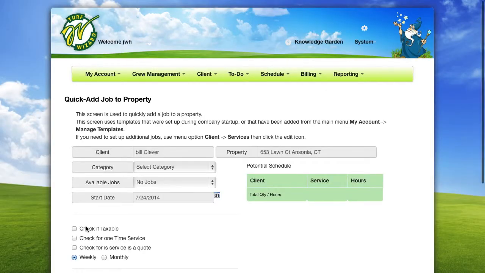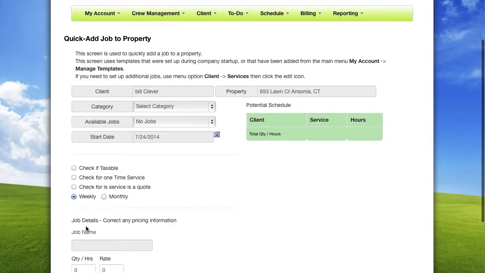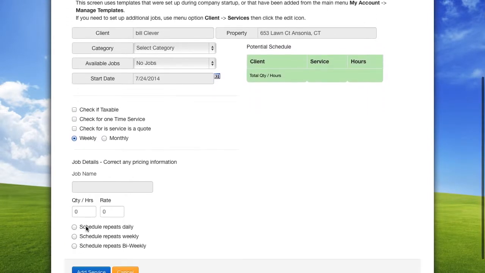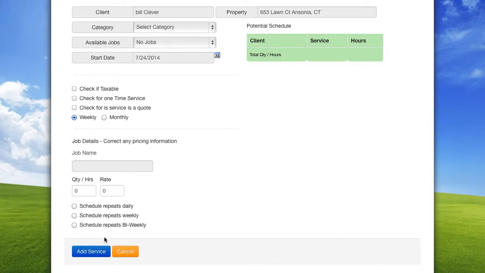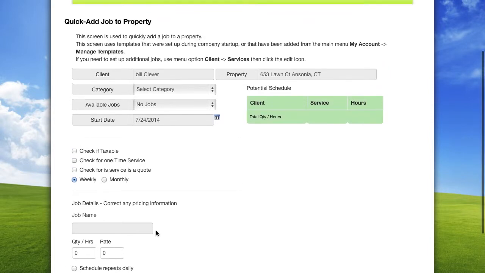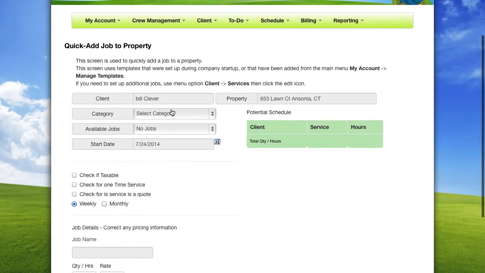Quick Add allows you to quickly add one job to your new client's property. If you wish to add multiple jobs or services at a later time, you can select Cancel at the bottom left to skip this page. Otherwise, let's continue with the Quick Add. This page will have your new client's name and property address fields already auto-filled for you.